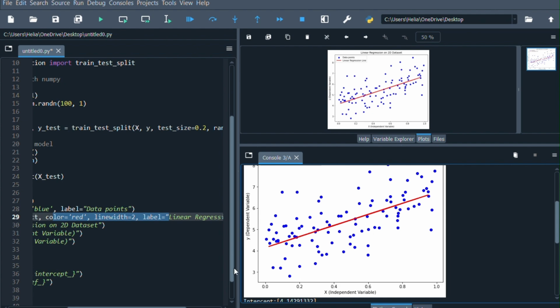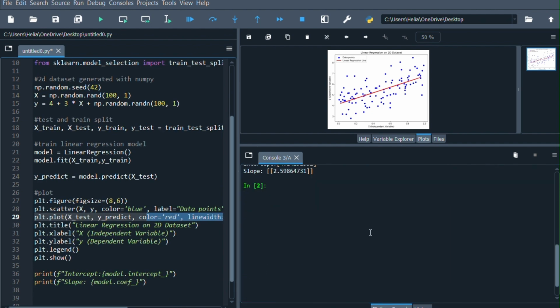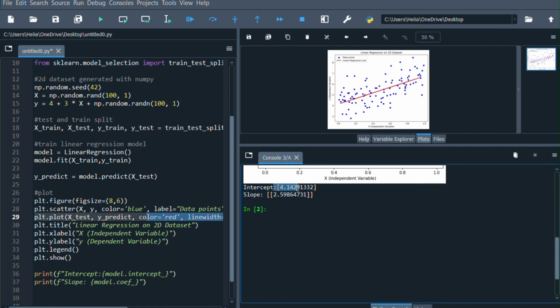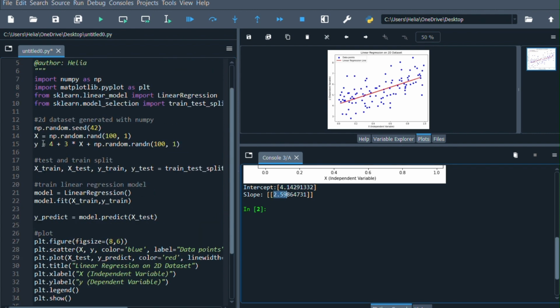Okay, so then when we created that, look what happened. I have the intercept here. I'm saying the intercept is starting at 4. My slope is 2.59 or 2.6. And then look at here. So for y, we set the intercept to 4, and then we set the slope to 3. Look how close it is.